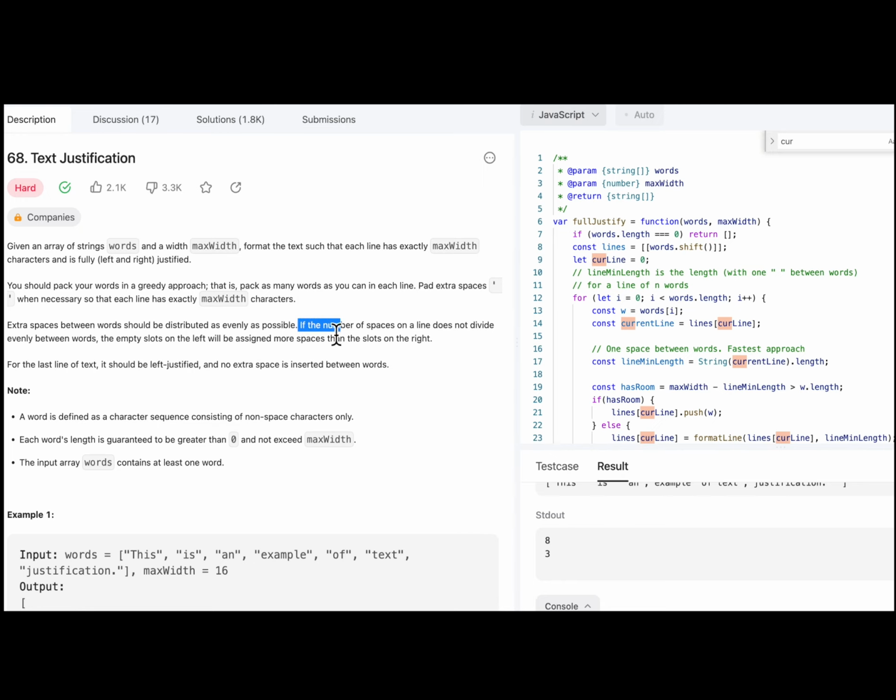If the number of spaces on the line does not divide evenly between words, the empty slots on the left will be assigned more spaces than the slots on the right. See what I mean by being annoying? For the last line of text, it should be left justified and no extra space is inserted between words.